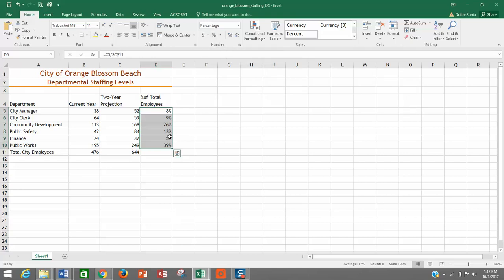We're then going to create a chart, and we want to create a chart on a separate sheet for the percent of total employees. So we're going to highlight our labels and highlight our numbers. So we start with our cursor in cell A4, highlight A4 through A10. Do not take the total. Taking the total will skew your results.